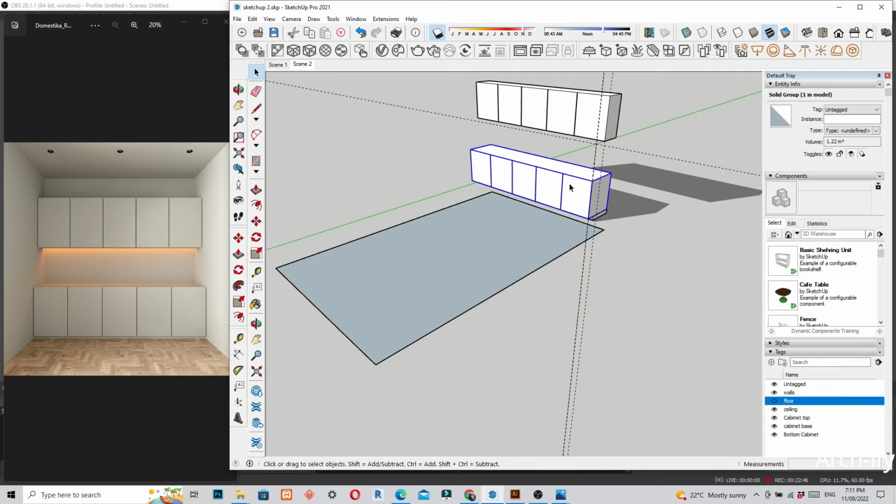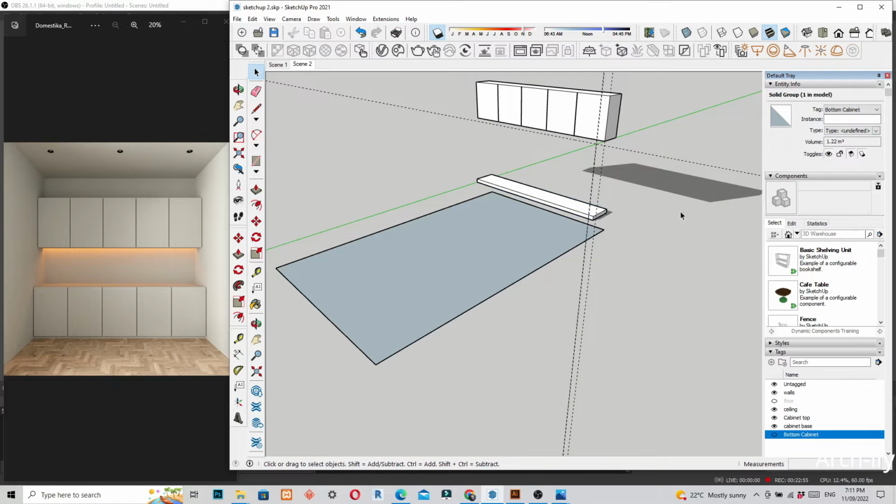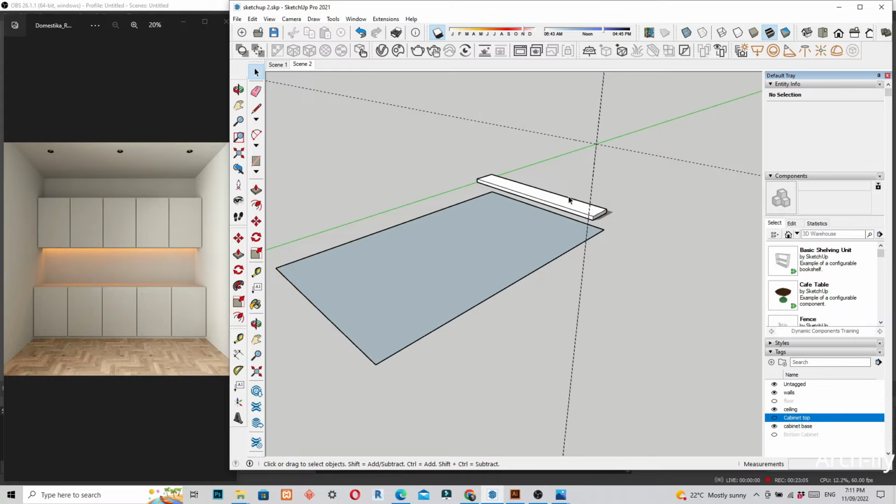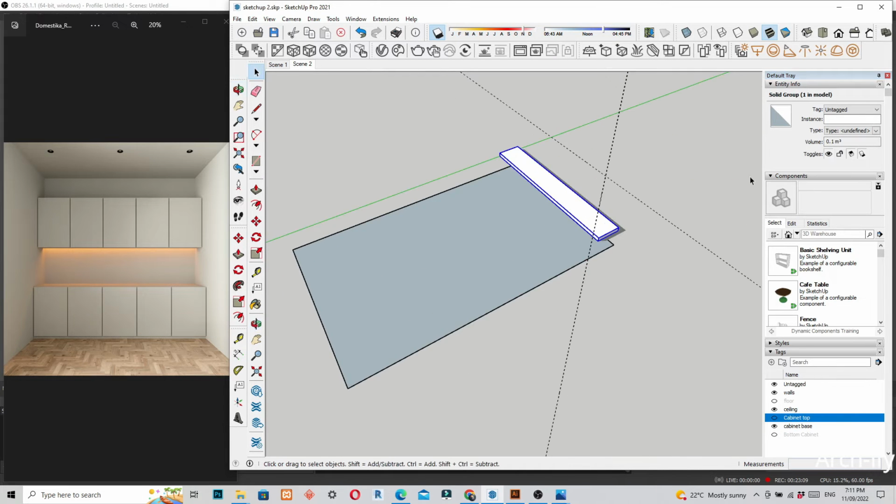For this, I'm going to tag it in a base cabinet, or bottom cabinet. Then I can turn it off. For this, I want to put it in the top cabinet tag, our cabinet top, right? And then you can turn it off. Same also with this, I want to put it in a tag.